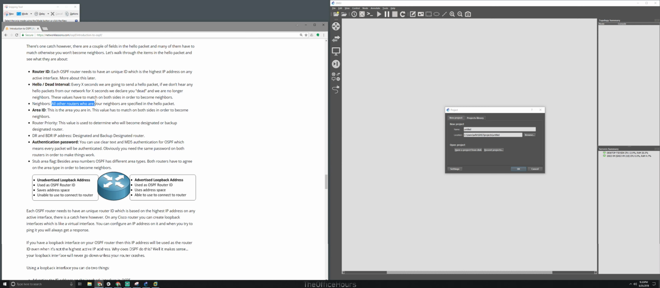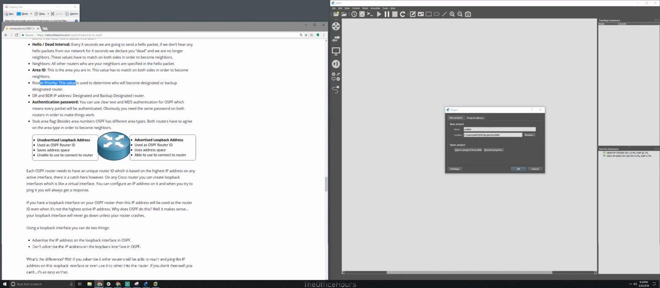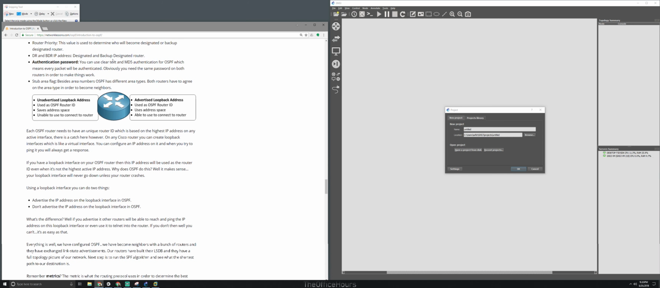Neighbors. All other routers who are your neighbors are specified in the hello packet. Area ID, this is what area you're in. This value has to match on both sides in order to become neighbors. Routing priorities. The value is used to determine who will become designated or backup designated routers. DR, BDR IP addresses: designated and backup designated routers. Auth password can be either in clear text or MD5.